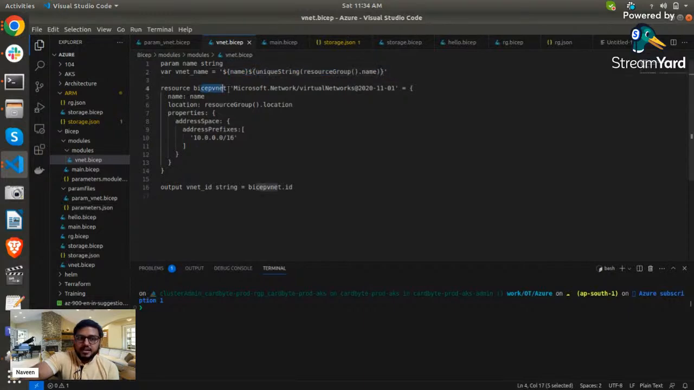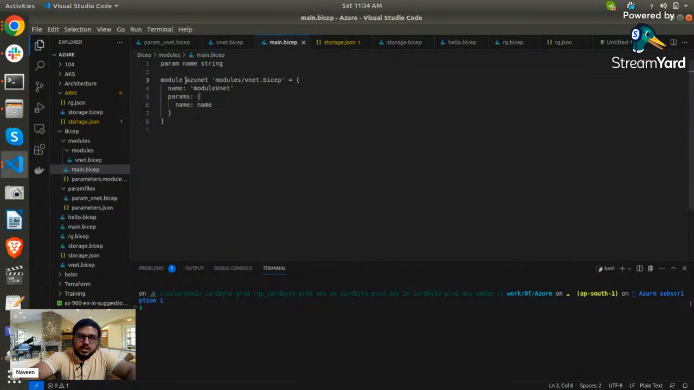All right. And then I am provisioning my virtual network, and here I am specifying all the parameters inside my resource block. And now in the main wrapper file, what I am doing is I'm simply invoking my VNet module. So it is pretty simple to use. It has a very similar syntax as compared to Terraform.